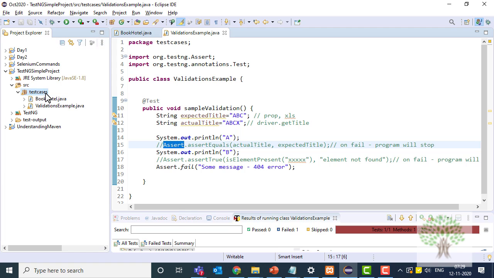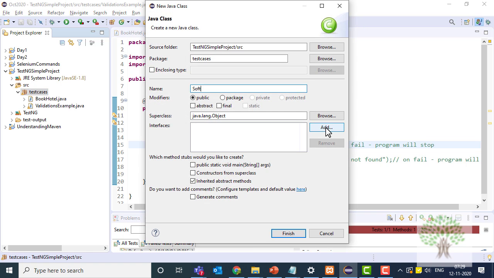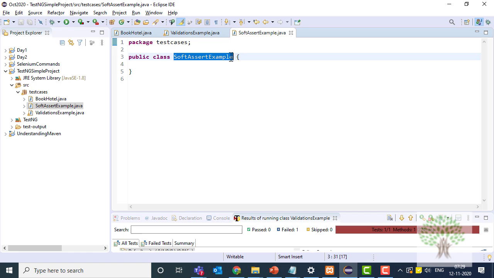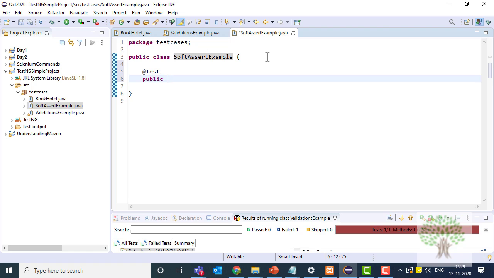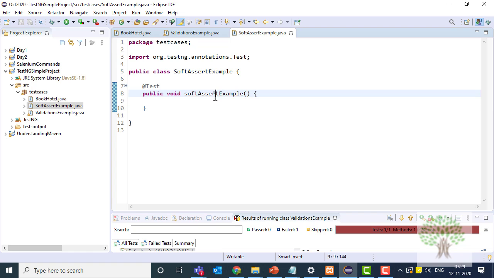Alright, I'll show you with an example. I'll create a new class known as SoftAssertExample. Now I'll write over here @Test public void softAssertExample. Import the test annotation. Right, now what do you do in soft assert example?